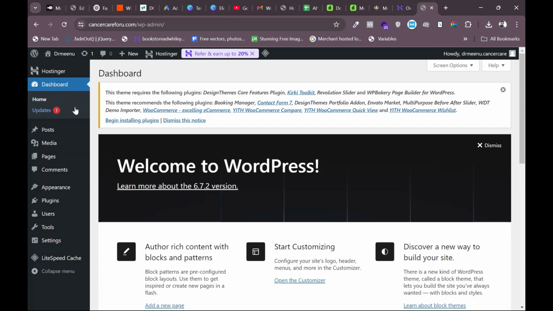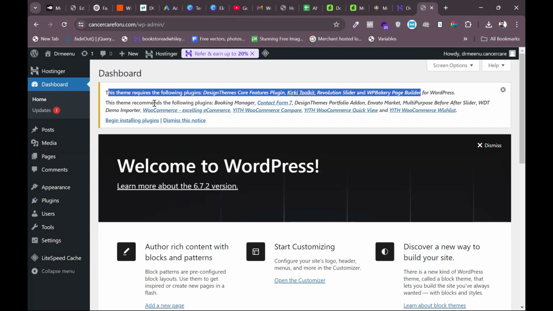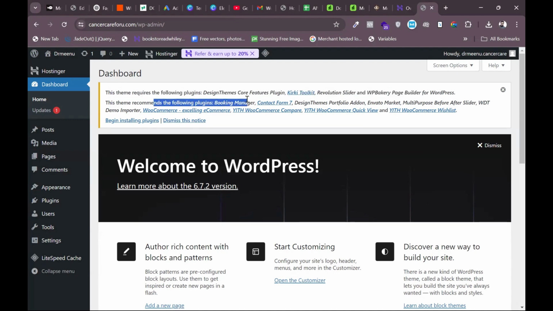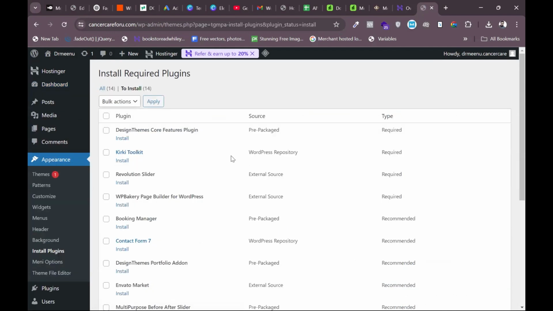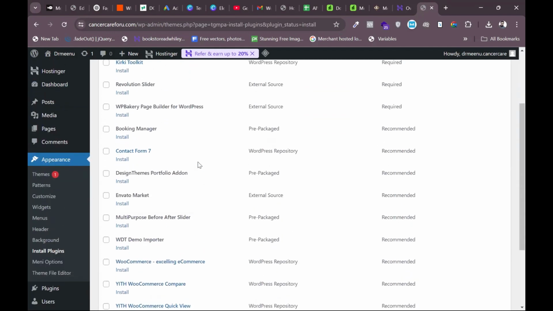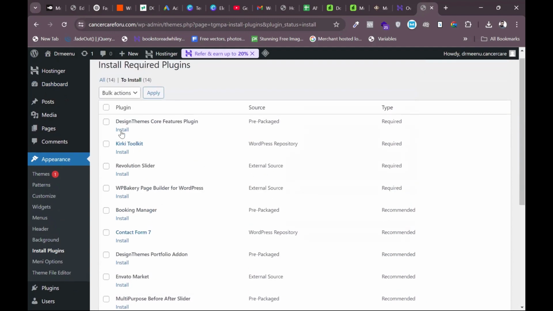All right, so right now you can see on the dashboard, this theme requires the following plugins. All these plugins we have to install first, and this theme also recommends the following plugins. So we have to click on this option, Begin Installing Plugins. There are a lot of plugins that we have to install, so let's just do it one by one.